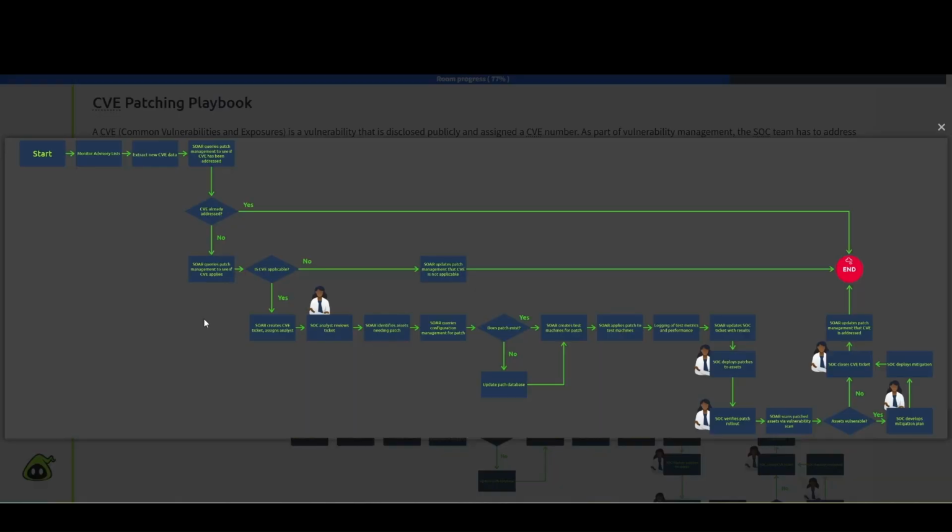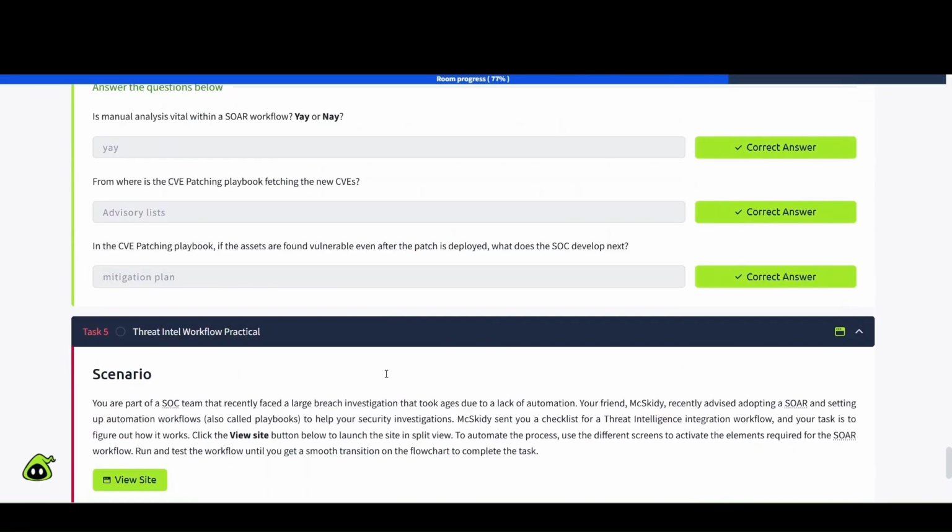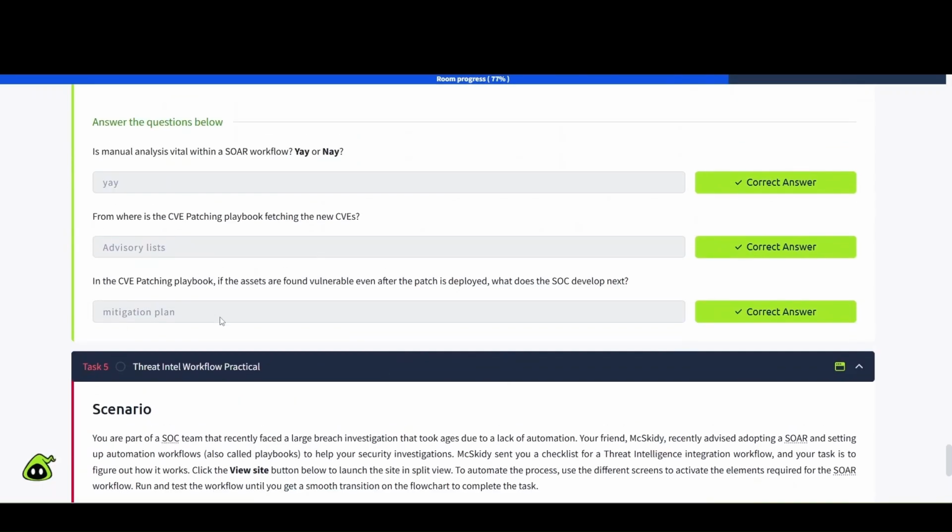All right, so the first one, let's talk about where it gets the information in regards to the CV. Well, it's going to be this step here, monitor advisory list. So advisory list is where that's coming from. The second one was if the asset's still vulnerable, right? Well, you're going to have to develop a mitigation plan as specified down there. So that's going to be our two answers here. All right, advisory list and mitigation plan.